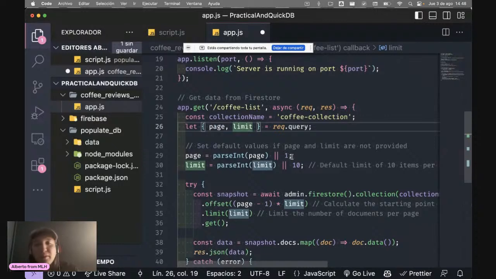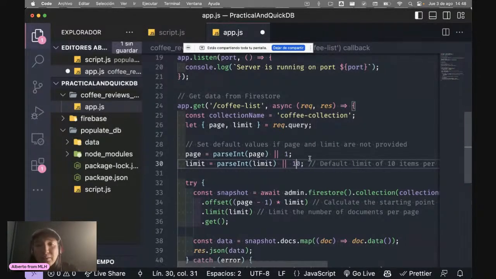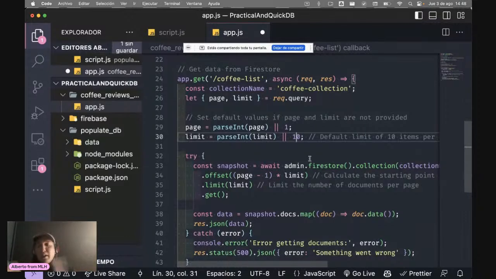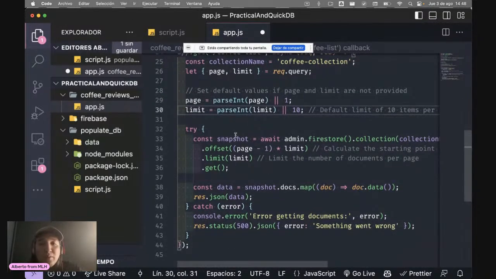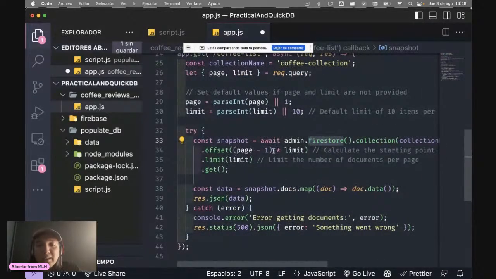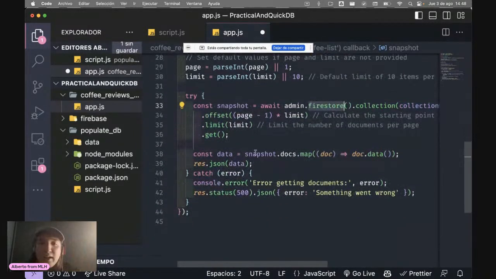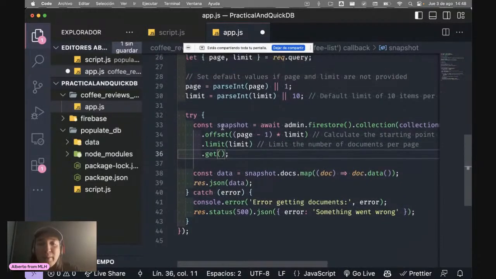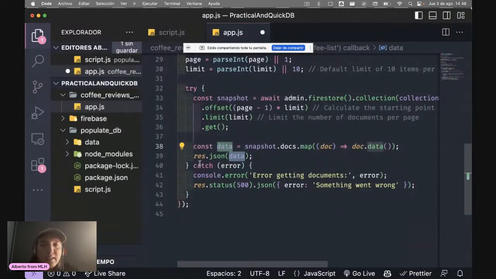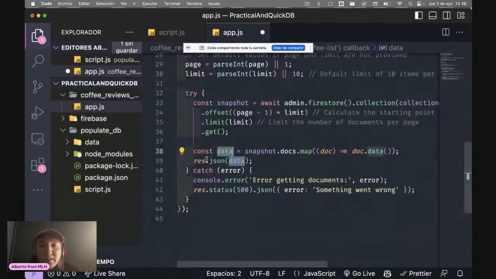The first page is going to be the first, and 10 items per page. We can change this to 20, to 30, to 40, whatever you want, and this will be pagination for that. Then we try to get the snapshot from the Firestore collection. Passing the limit, we calculate the page with the limit and just the get method for that. Then the data, it's going to map us JSON, and we return that as the resulting promise.